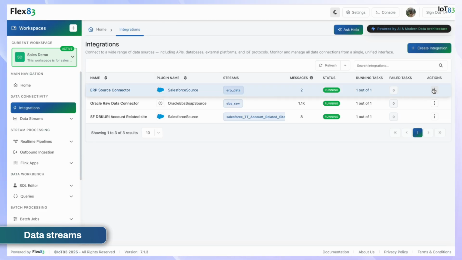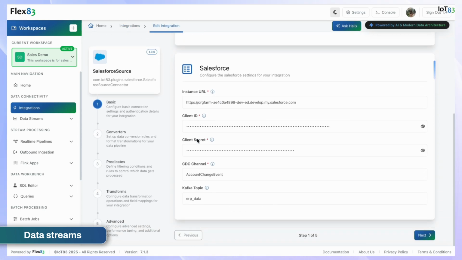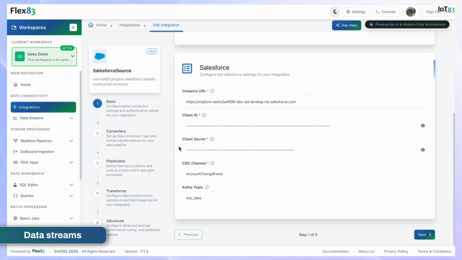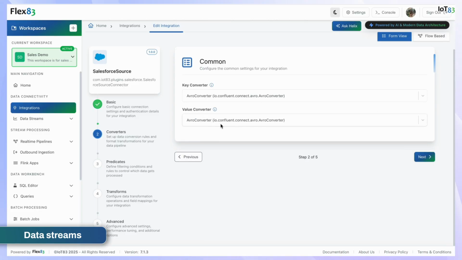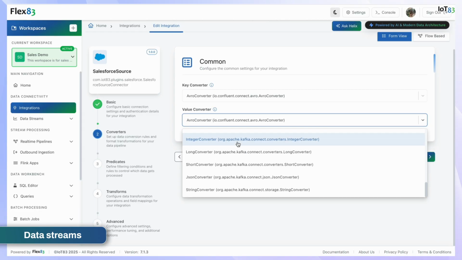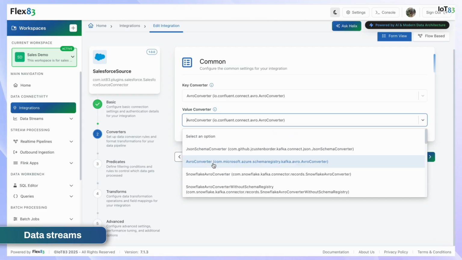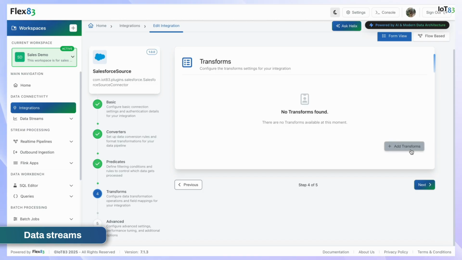Now we will configure an available connector. Connector setup is simple, only what the source needs. For example, URL, client credentials, and connection settings. Then you define the Kafka topic. That topic becomes the stream backbone for everything downstream. Converters define the ingestion format based on your pipeline needs. Multiple formats are supported. Pick what matches your schema, then select it and continue.